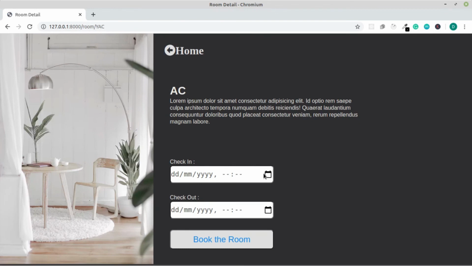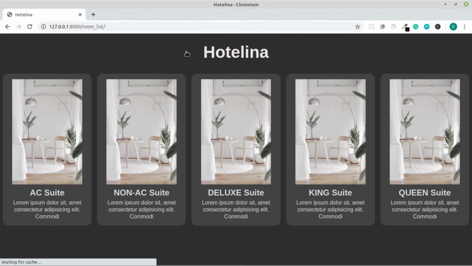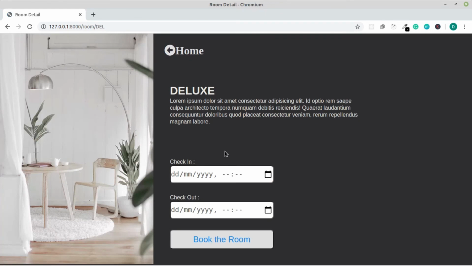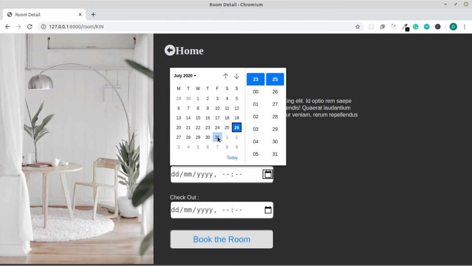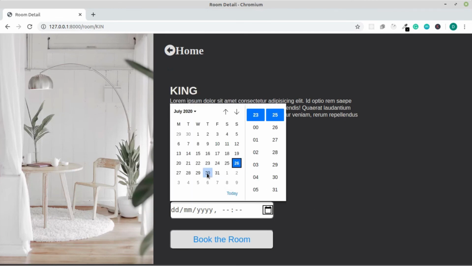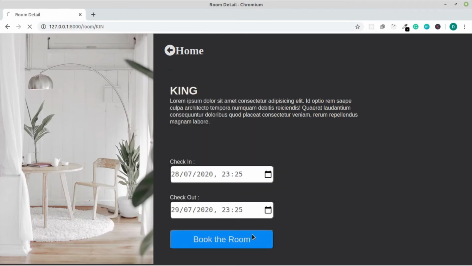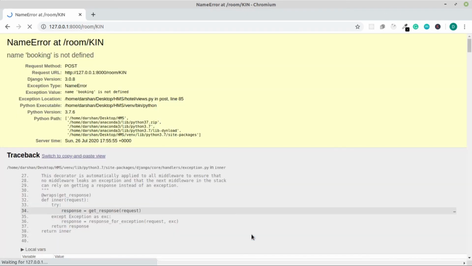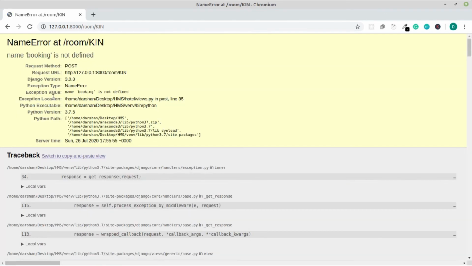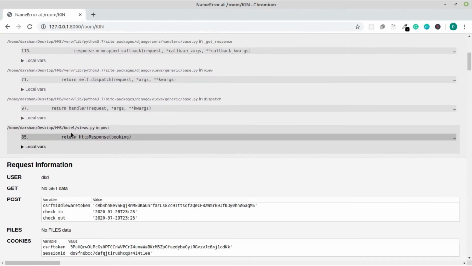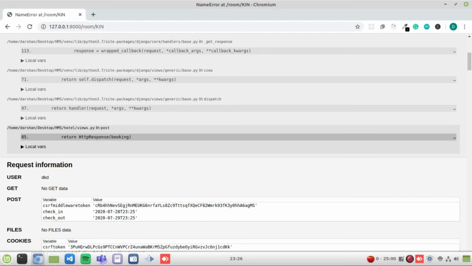Well, it loads the detail view correctly. Let's go to the home view, that's the room list view. I'll go to some other, okay, deluxe views, king suite. Okay, so let's book a king suite from 28 to 29. Okay, it gives us some error, that is booking is not defined. Where does it give? Okay, HTTP response booking.